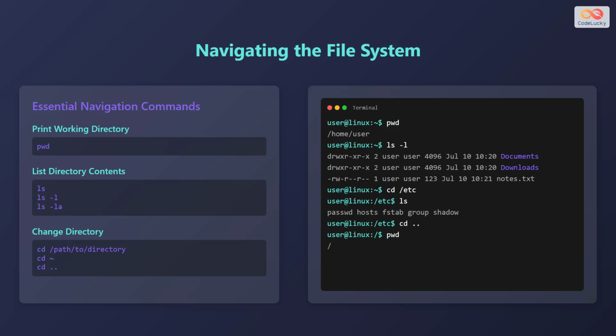The ls -a command includes hidden files and directories in the listing. Finally, the command cd, which stands for Change Directory. The cd /path/to/directory command changes the current directory to the specified path. The cd command alone changes to the current user's home directory. The cd .. command moves one level up in the directory hierarchy.